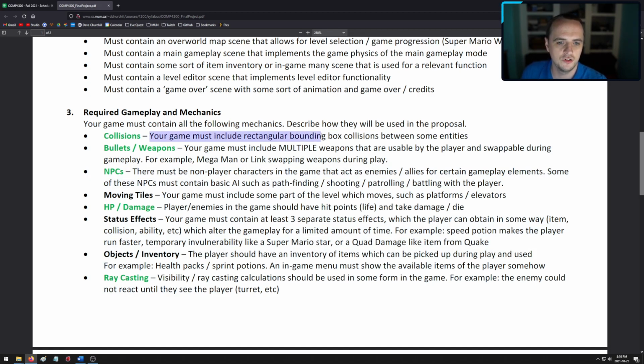Your game must include rectangular bounding box collisions between some entities. It can include more than that, but it must include the basic rectangular bounding box collisions. Bullets and weapons. Your game must include multiple weapons that are usable by the player and swappable during gameplay. So for example, Mega Man or Link swapping weapons during play. Maybe you start with punching, and then you can pick up a slingshot or a chainsaw or a shotgun or a pistol. Like, you must have different weapons. Let's say at least 3 different weapons that you can switch through during the game.